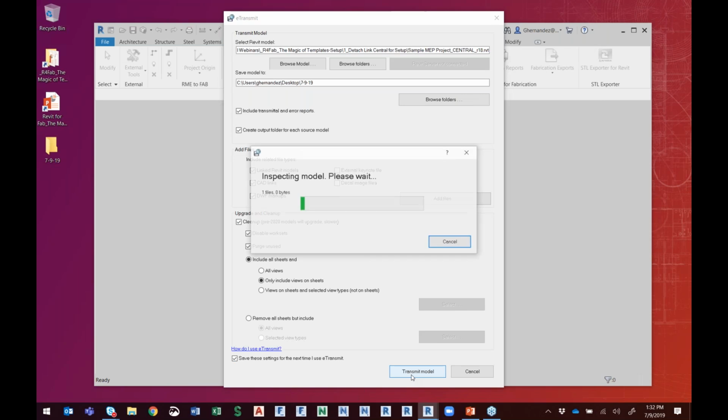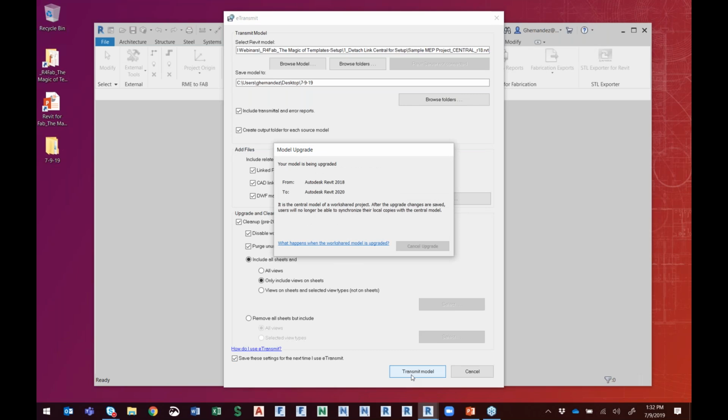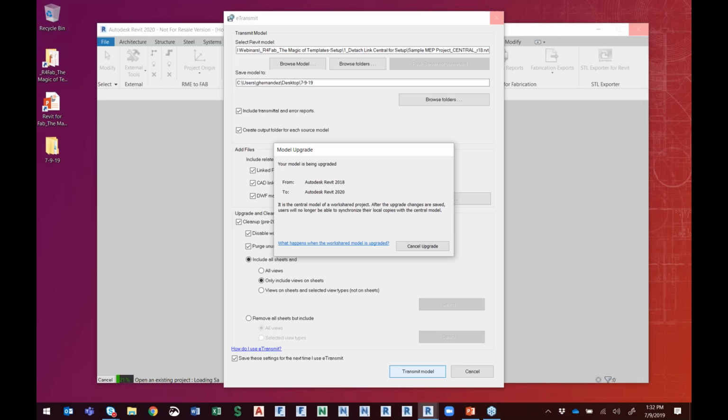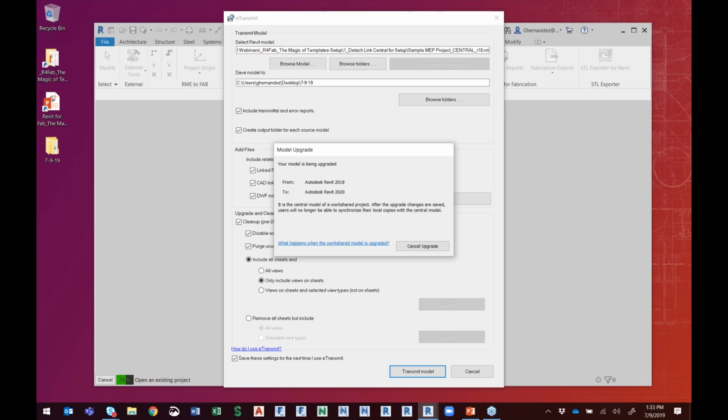Take advantage of it. I'll click on Transmit the Model. It goes through the process, a time lapse here. There's an upgrade because I did finish upgrading the MEP model. I just did the architectural background, so it's actually going through the upgrade process for me, and it's all going through this one process.